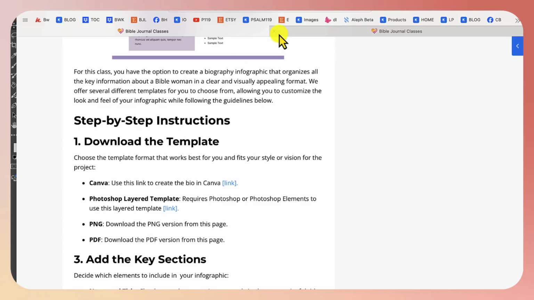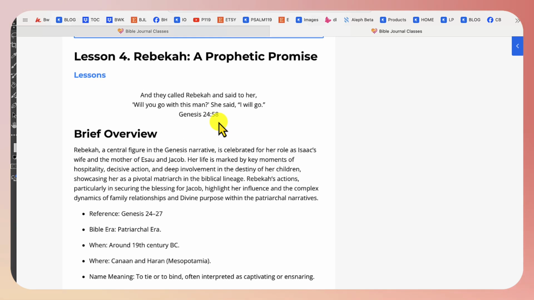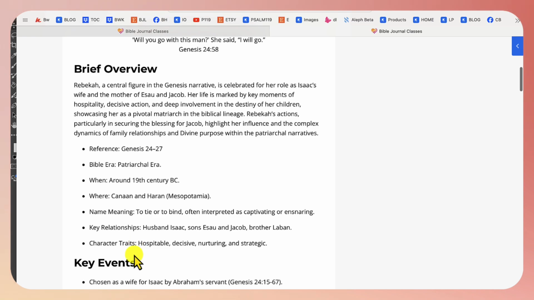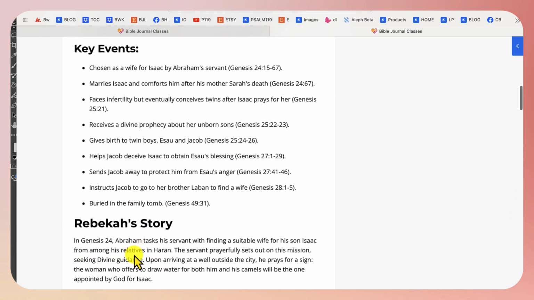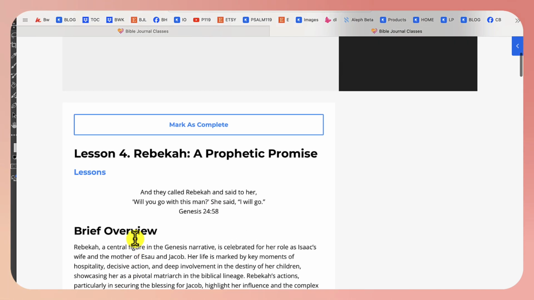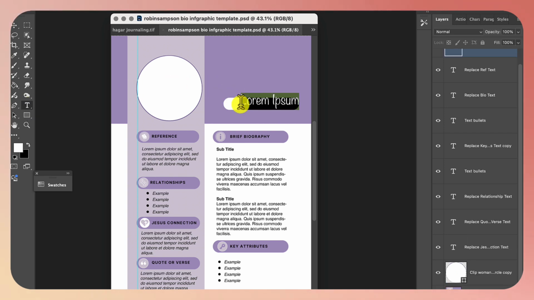and we're going to go to Rebecca, a prophetic promise lesson, and each Bible woman lesson has a brief overview and then bullet points about the Bible woman before we get into her story. So we're going to copy and paste some of the text from there into the infographic. I'm going to copy the subtitle and place it in the subtitle box.